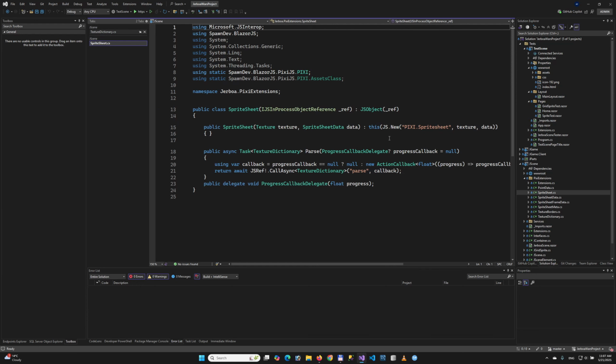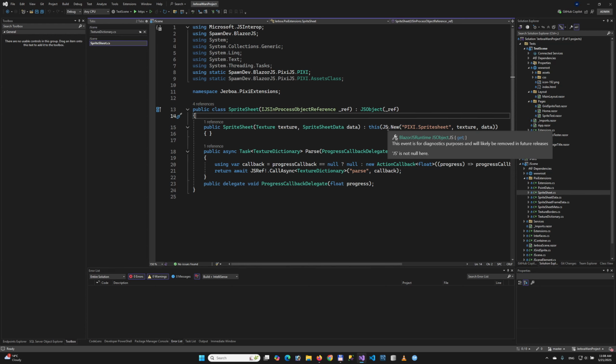Okay, so this is all pretty straightforward. Once again, as you can see, this class inherits from the JSObject class, which is SpawnDev's base class for a JavaScript object reference. It accepts the in-process object reference pointer, you could say, to a JavaScript object and things like that. It's very nicely done. All of this stuff is hidden behind the scenes in SpawnDev's nice JavaScript interop library. So all we have to do is just call the JS, which is the JavaScript runtime.